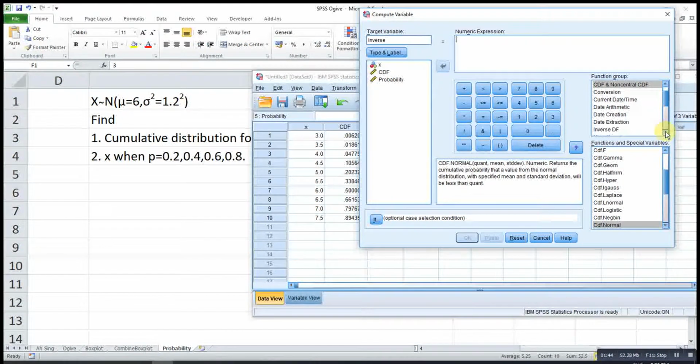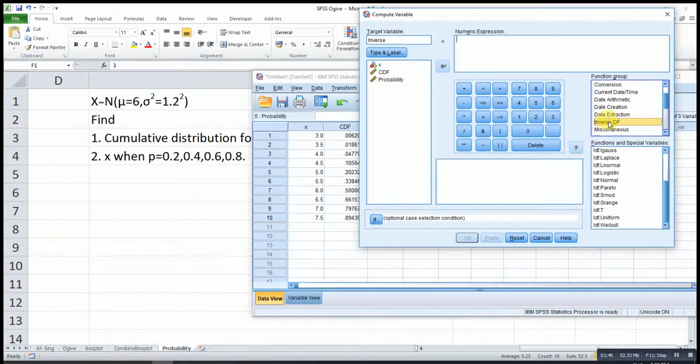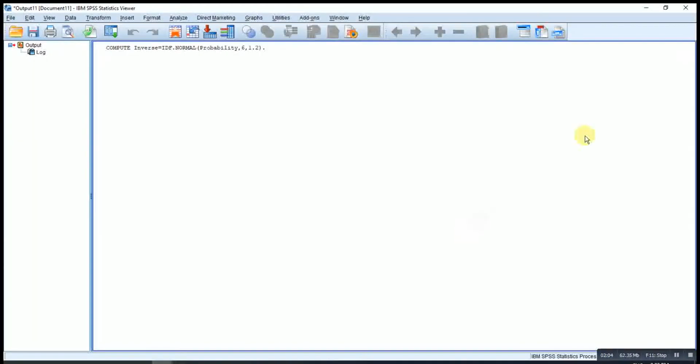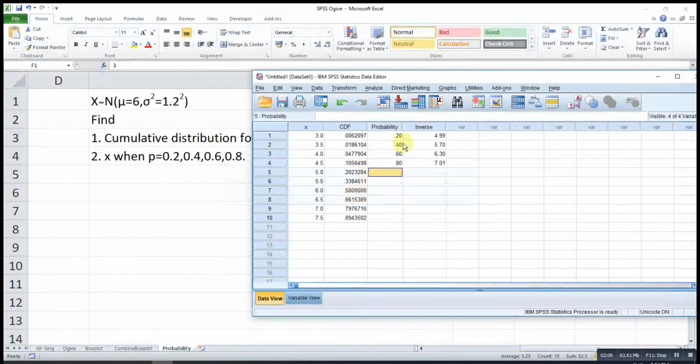Inverse DF, normal, select. The first one is the probability stated here. Then followed by the mean, which is 6, and the standard deviation, 1.2. Okay. Then the value of x is already obtained here.